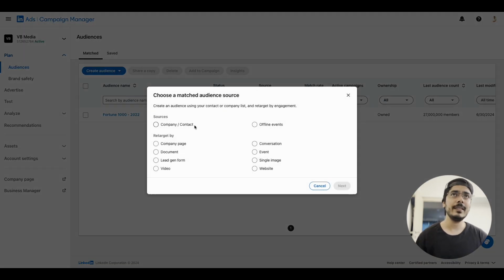So there are multiple ways to create matched audiences on LinkedIn. The first one that we're going to use is company or contact information. So here we upload a list of contacts or a list of company names, and we will just directly target those people on LinkedIn. There are other ways to target as well, which could be a list from your offline events, or you could also retarget people based on their engagement with these things on LinkedIn.